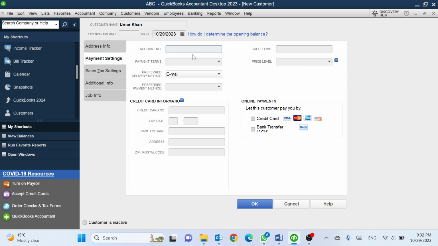And then payment settings, you can write here the account number. What's the account number? And payment terms, you can choose payment terms from here. You can see here 1%, 10, and net 30. It means that if your customer makes payment within 10 days, you should give 1% to him. Otherwise, the total amount he should pay to you. And I'm choosing net 30, and here preferred delivery method, you can choose email, mail, or none.